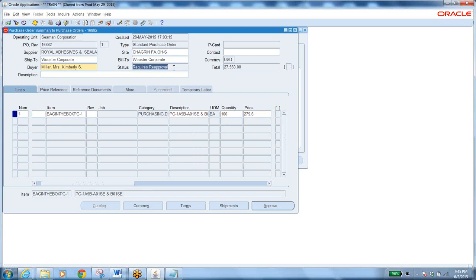Somebody asks, what is requires reapproval status? That means after approval, you have changed something. Again, it has created revision number. Instead of 0, it is now 1. That means one time you have changed. Now get the approval again.